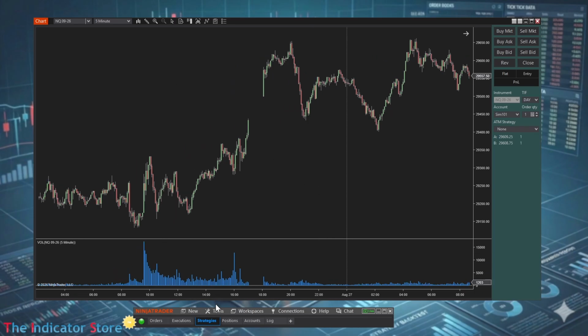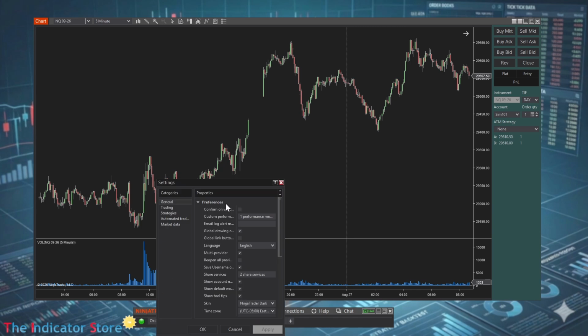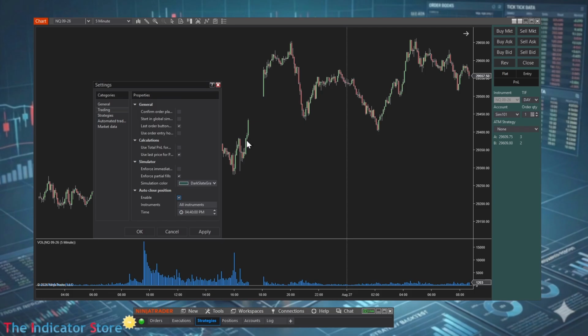But there is an option here on Tools, Settings, Trading, where you can select, I already have it enabled, but the default is disabled. You can enable, select all instruments or one instrument by default, and here you can select your preferred time to close. Instead of selecting 5 p.m., I selected 4:40. Okay, now we can see how it works.